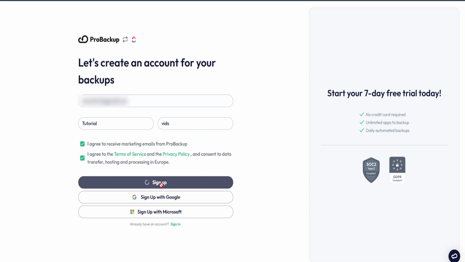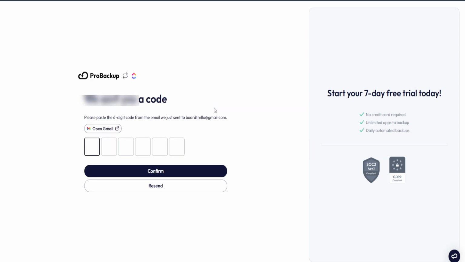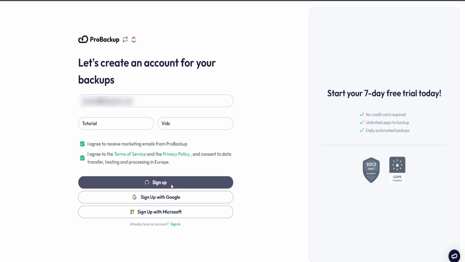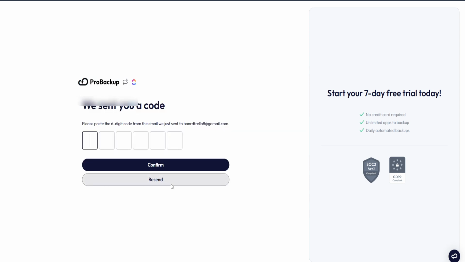Either way, once you're set, move on to the next step where you'll enter your name. This is a simple formality to personalize the account. With your basic info filled out, click Sign Up. After successfully signing up, you will receive a verification code by email which you'll need to enter. Keep an eye on your inbox for this code, as it's essential for verifying your account with Pro Backup.